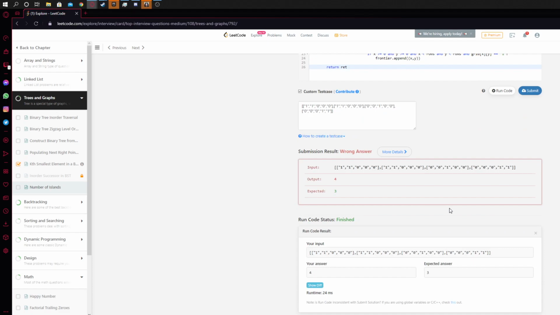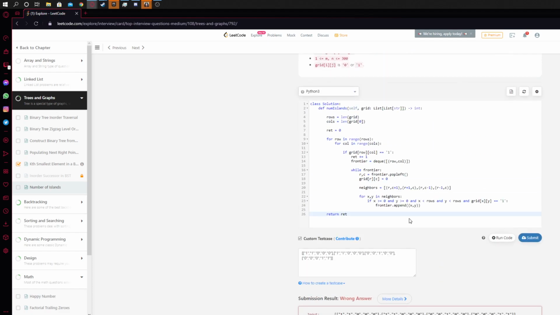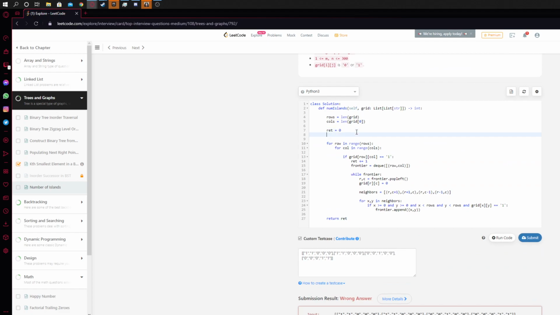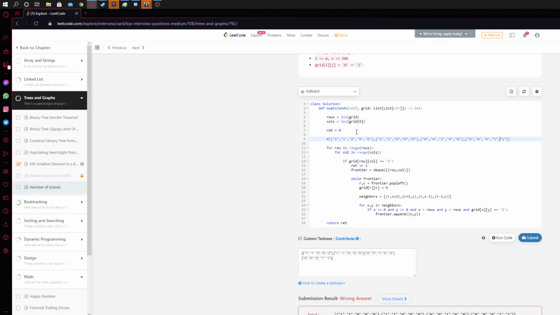Okay, what's wrong with this one? For expected answer 3. So what am I doing here that's wrong? Let's see this island crap.